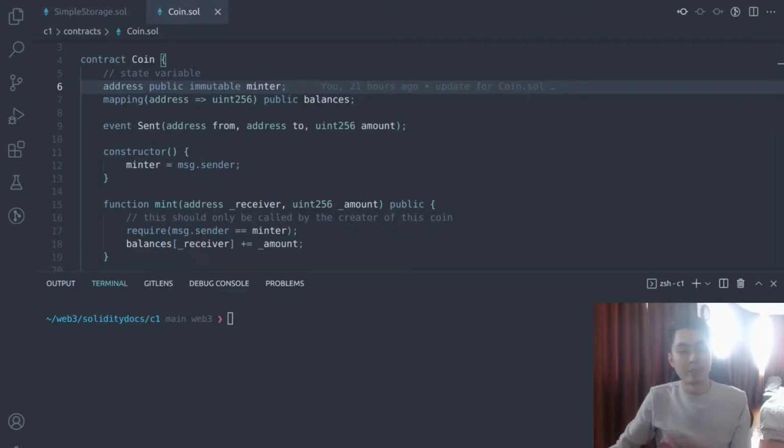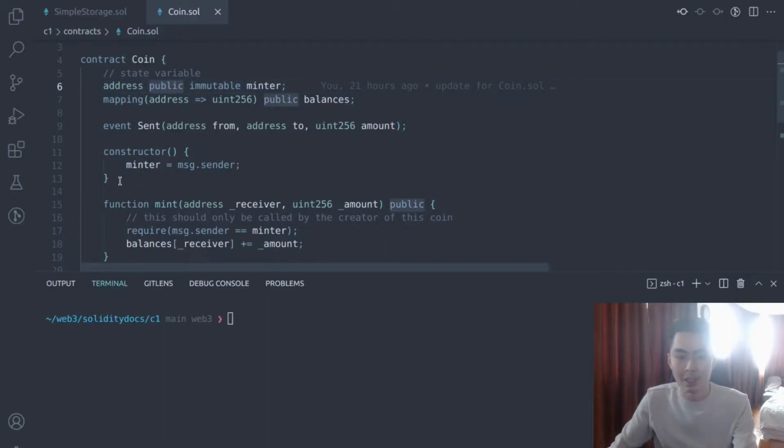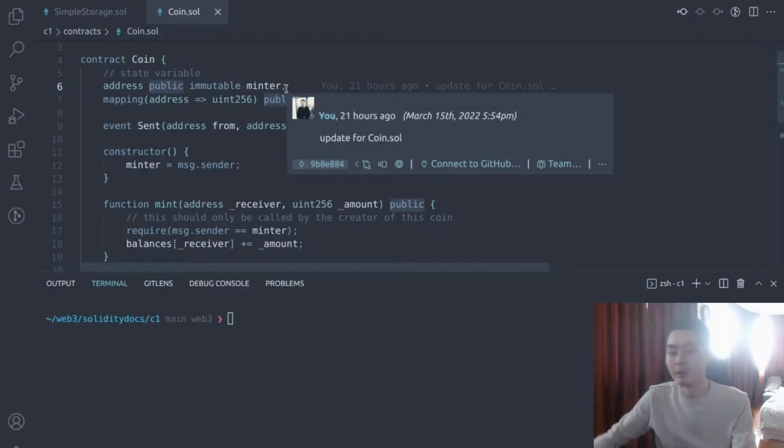Now, if you read the docs, you read about this public keyword. What it says is that what a public keyword is doing under the hood is that it generates a function that allows you to access the current value of the state variable. So this public generates a function that allows people to access the current value of this state variable, even from outside the contract.